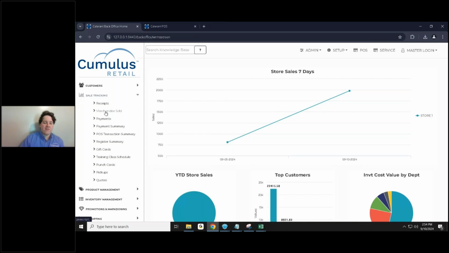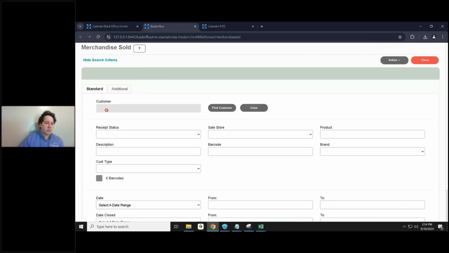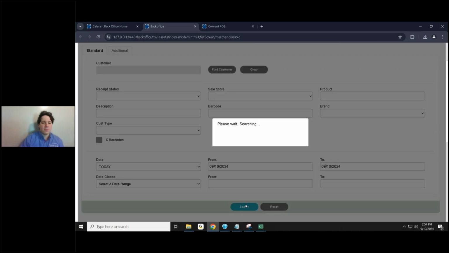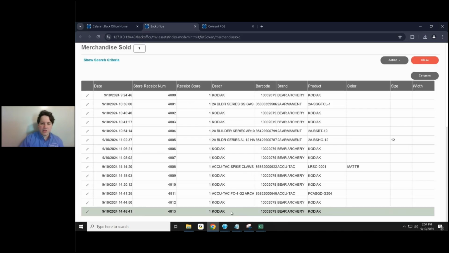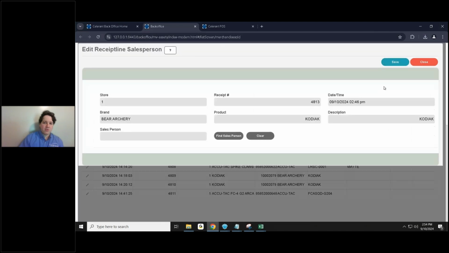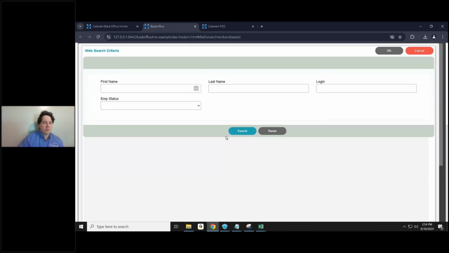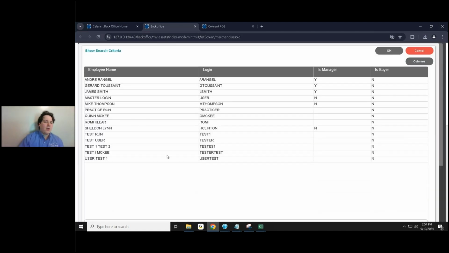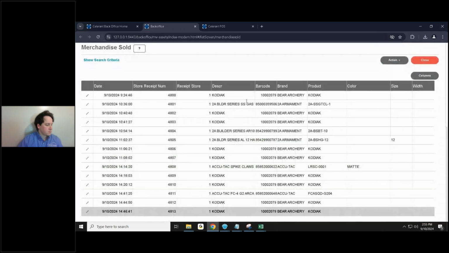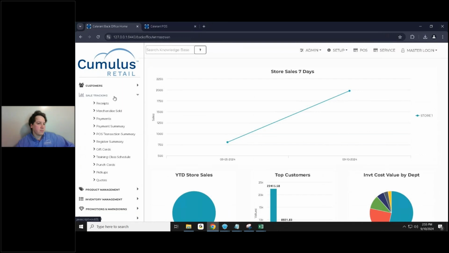Now we can also do that for merchandise sold though. So if we go to merchandise sold, we search for our transaction, let's say one that took place today. And let's say this item that we just sold earlier, that special order. If I want to attach a salesperson to this transaction, I just go to Action, Edit Line Salesperson, find Salesperson to pull from my list, and just hit Search. And there we go. I can go ahead and attach a salesman to this transaction by the merchandise sold page. Okay, so that's some alterations that we've done there. Again, a little quality of life update.